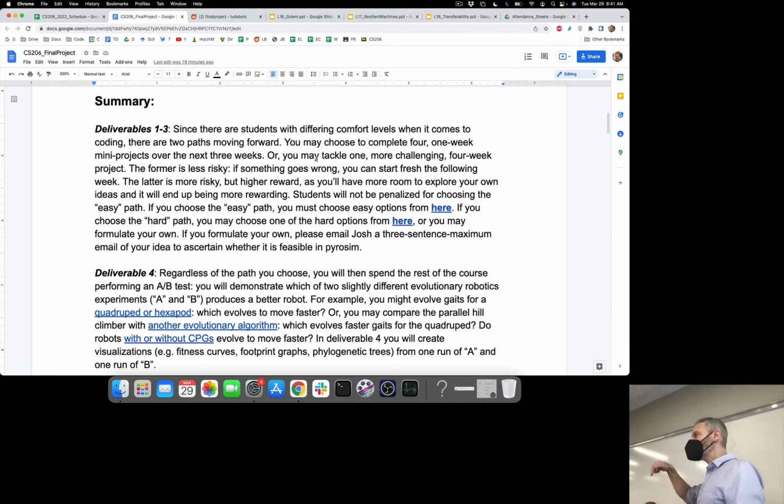So in the easy path, you can tackle a different easy project each week. Each easy project should take at most a week. The good thing about the easy path is if you get stuck at some point, obviously the next week you're starting fresh and on something else.